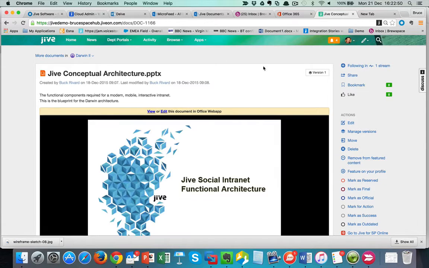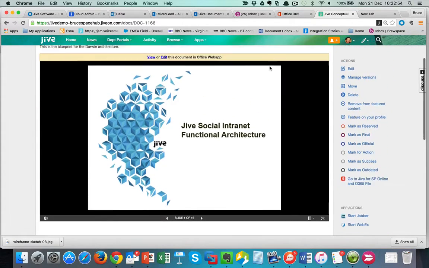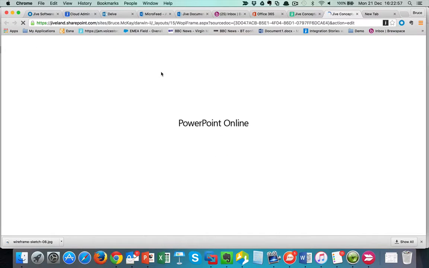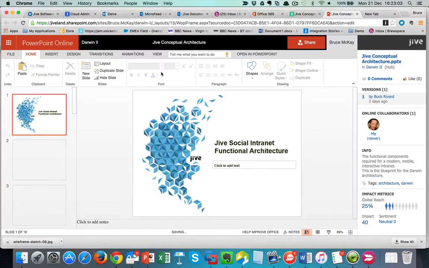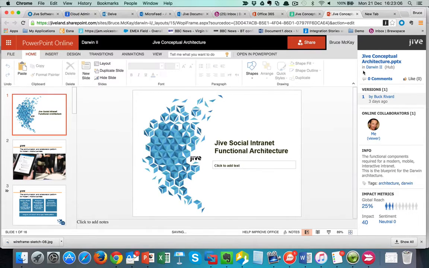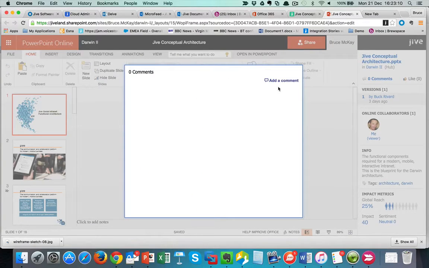On top of that, when I open a document, and that document happens to be stored in Office 365, then it's surfaced right here inside Jive. So the user experience stays simple, it stays easy, and it avoids the confusion of having to open lots of different windows with lots of different applications. I can even edit this right here within Office 365.